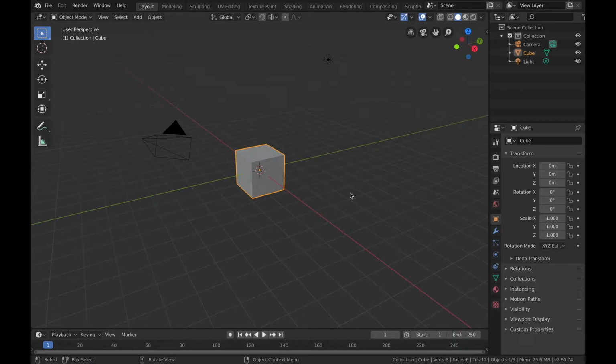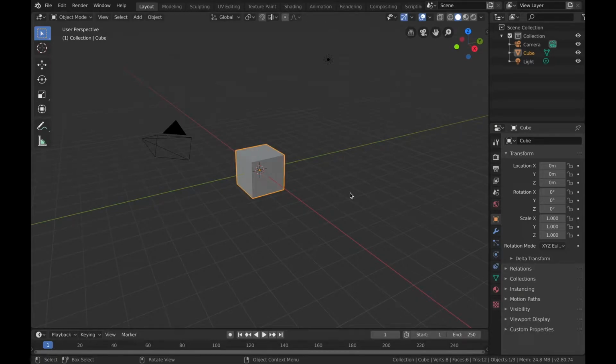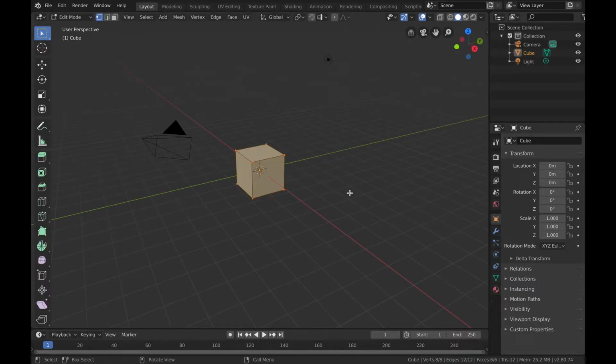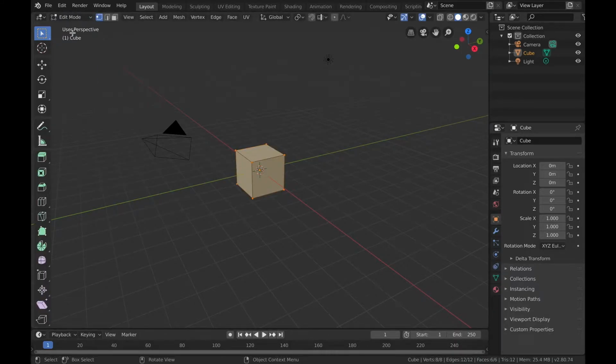In this episode we are going to discuss the edit mode in detail. So first, by default you are in object mode. Press Tab, or alternatively you can go here, go to this menu, click it and switch to edit mode.